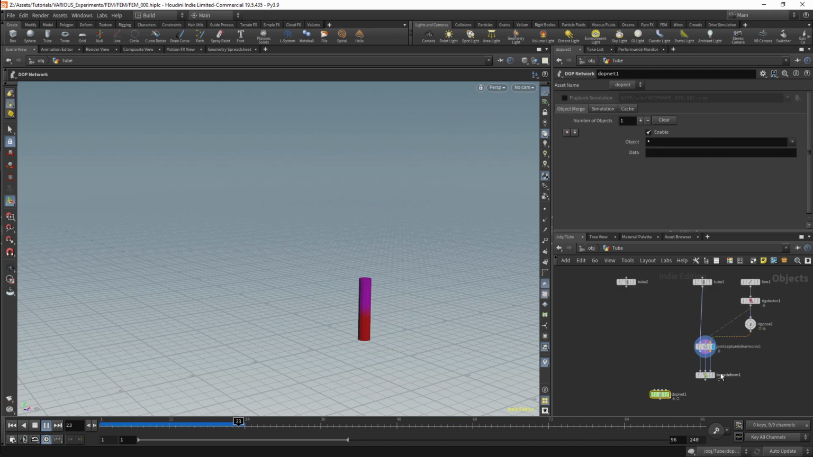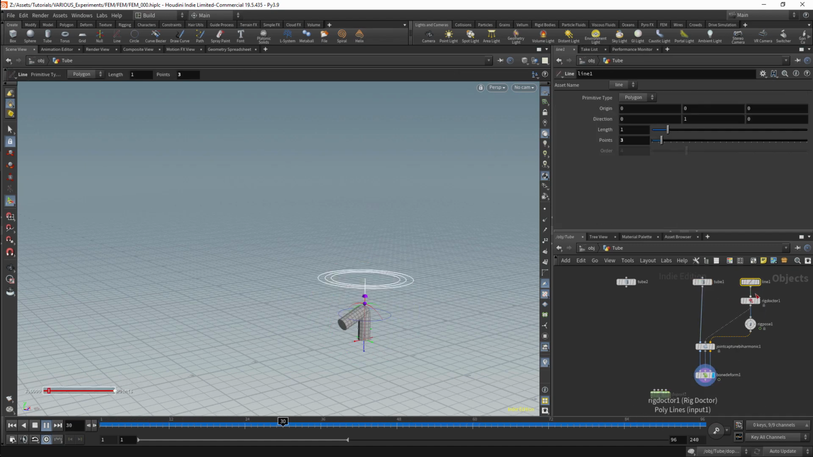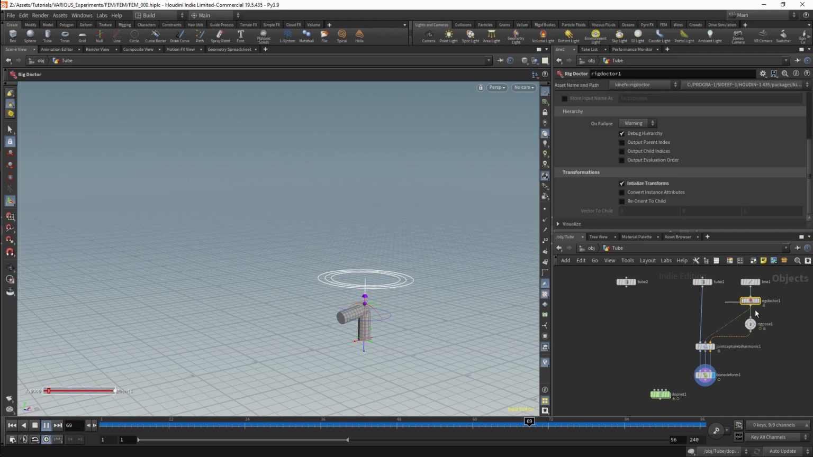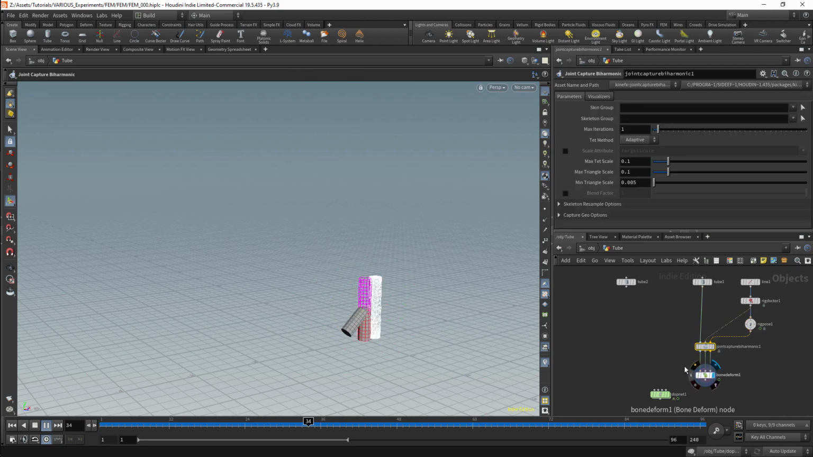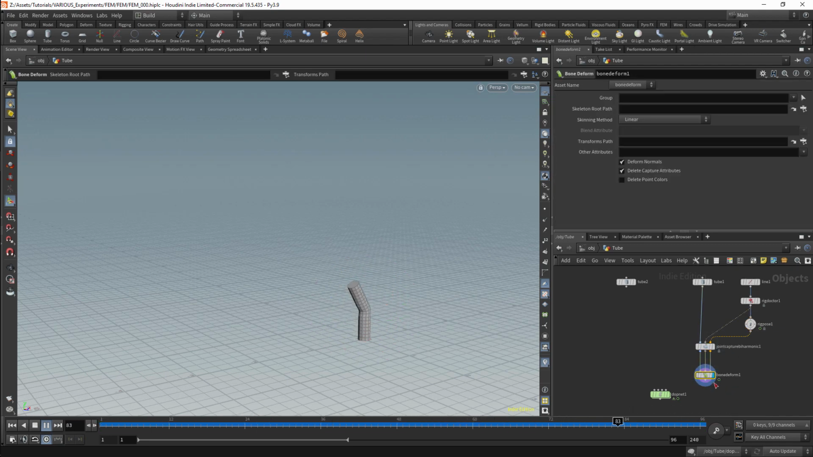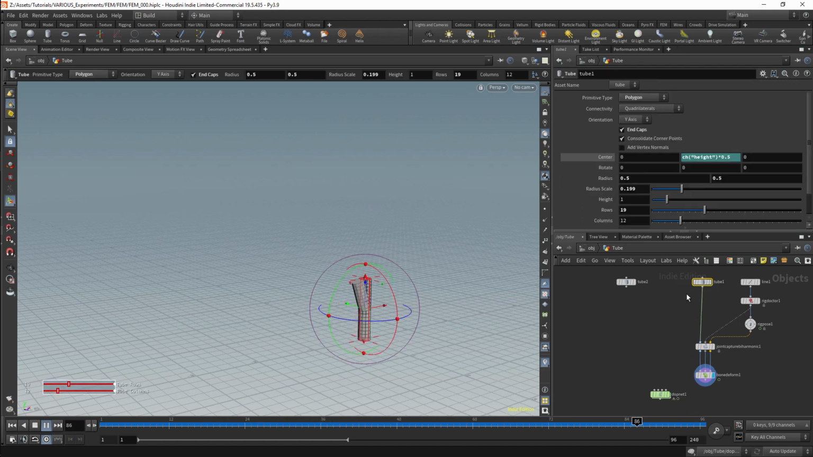We can view the result of the setup of the bone deform node. This is a very simple setup with basic animation applied. Here we have a tube. We have a line which is being converted into a rig. The conversion is being done using a rig doctor node, and we have a basic animation being applied in a rig pose node. For the weight, we have a simple biharmonic setup, and this is a default weighting setup. We then view the output of this in the bone deform node.